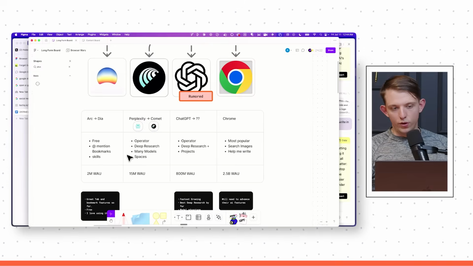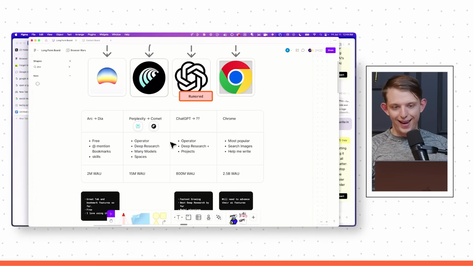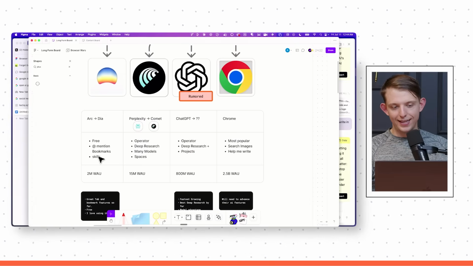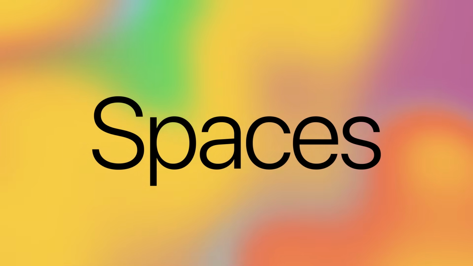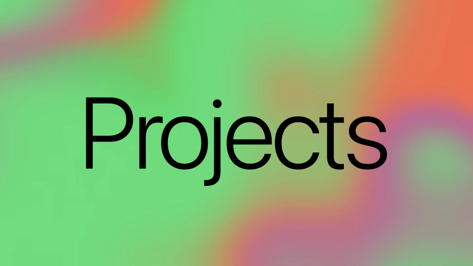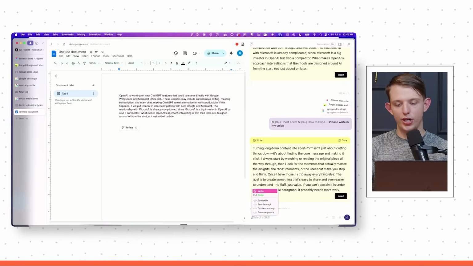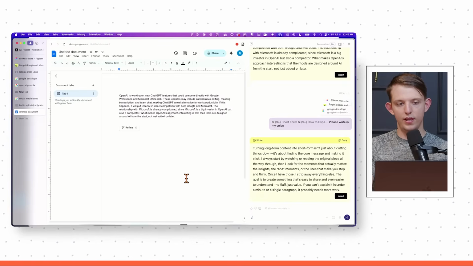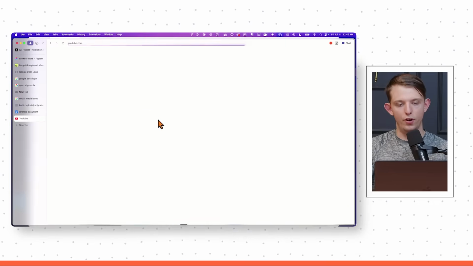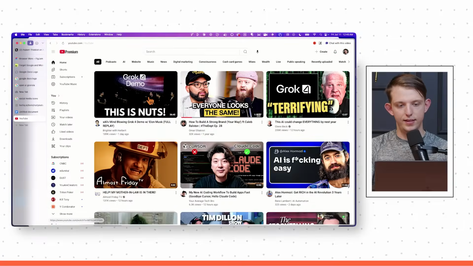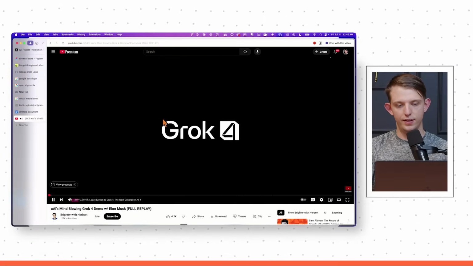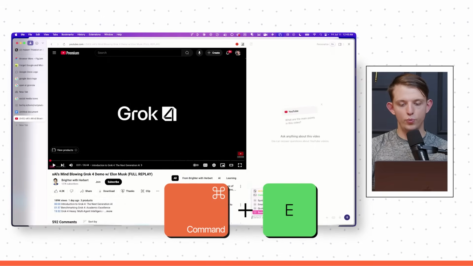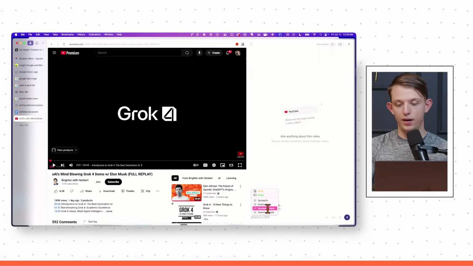And so these 3 tools, DIA, Comet, and ChatGPT, have features that are somewhat similar, and that is skills, spaces, and projects. If you're in DIA, you can actually press / and you have access to basically like custom prompts, right? And so let's say that I'm watching a YouTube video on DIA, and it's this video right here. This is the demo. We press Command E, and what we can do is we can actually create custom.